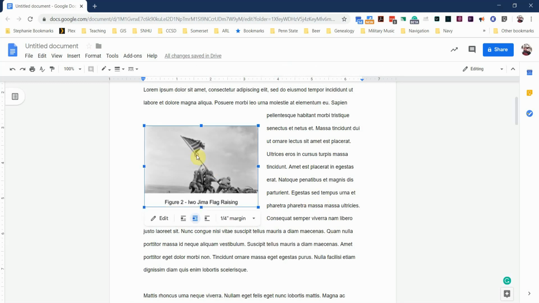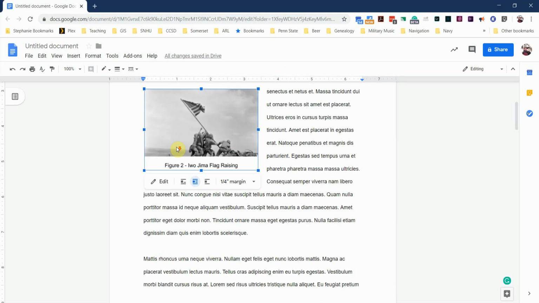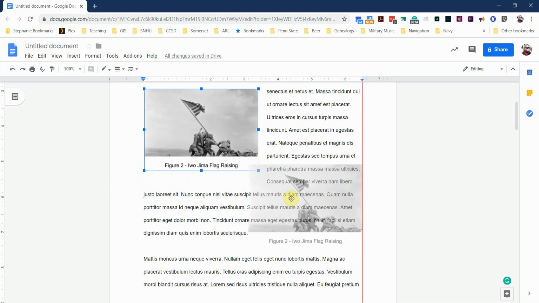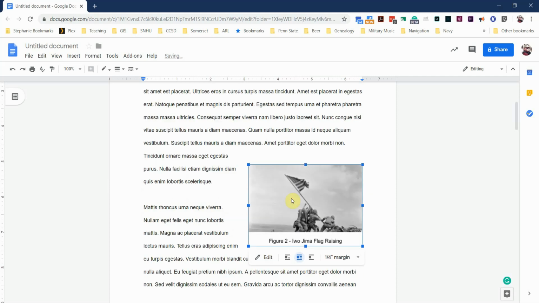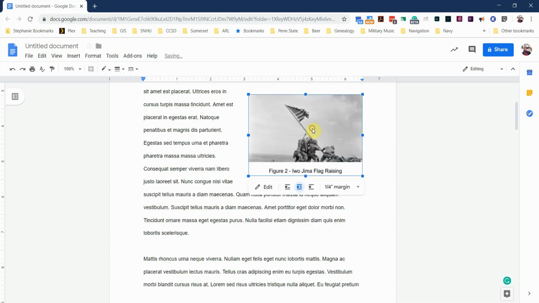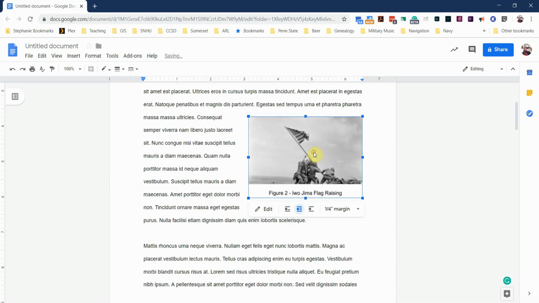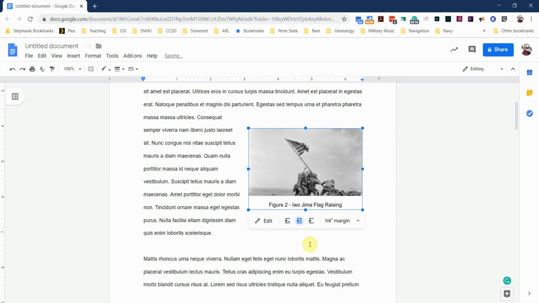And when we have the wrap text, we can drag this picture and put it wherever we want it. We can put it on this side, and note the red line comes on to show me that I'm right against the right margin. So now I can put it over here, or I can move it up further and move it down further so that it's right at the bottom of my paragraph.